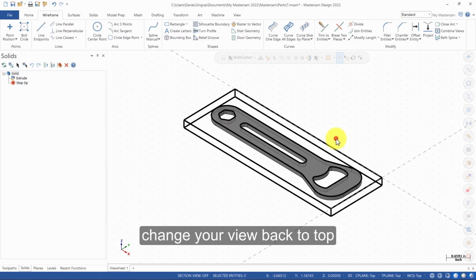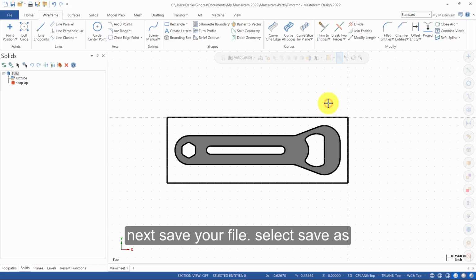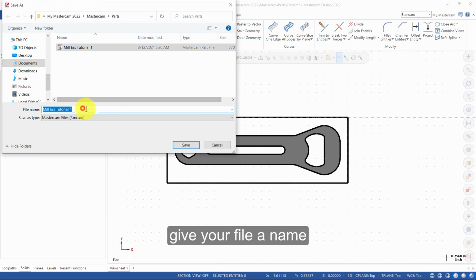Change your view back to top. Next, save your file. Select Save As, give your file a name, and press Save.